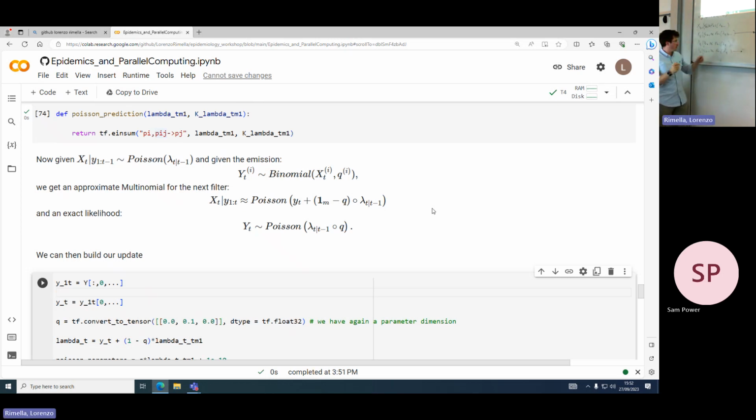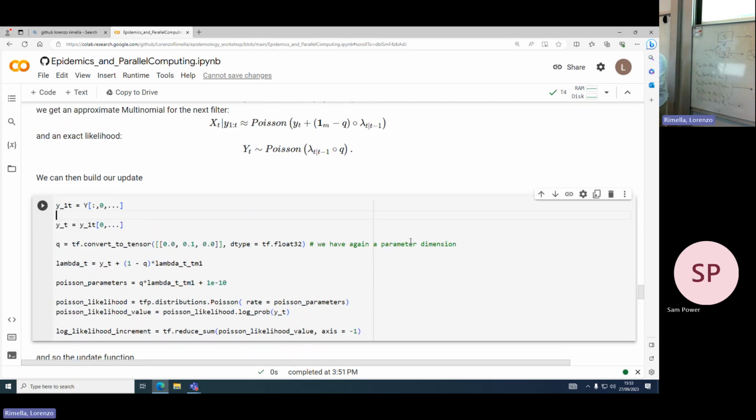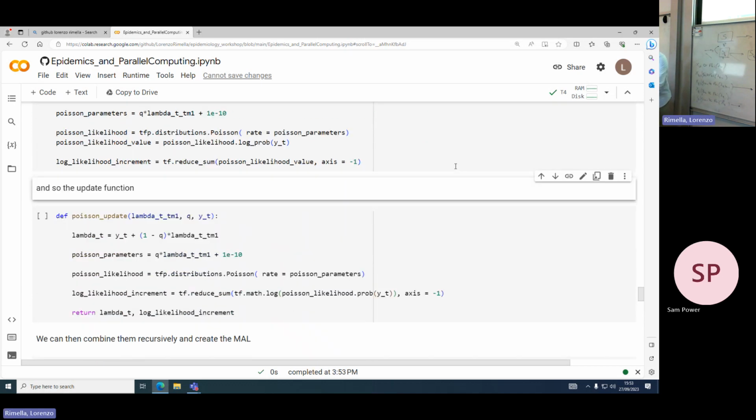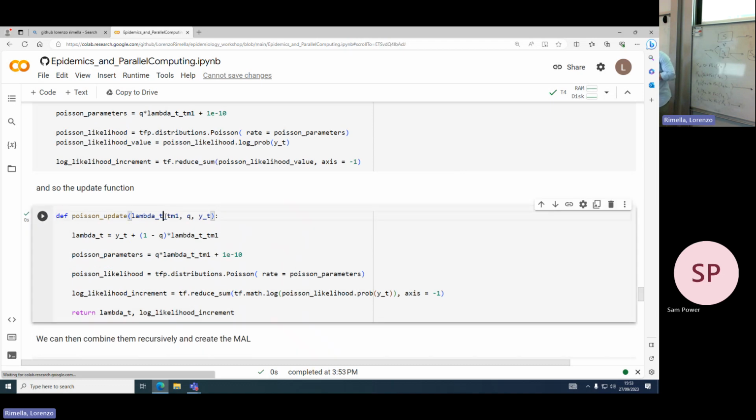And then we have, of course, the likelihood, which is going to be something like this. But essentially what I do is I scale my rate with what I observed. And you can see that again it is just vector matrix operations. So we define our Poisson update where we have this lambda t given t minus 1 as input. Then we have our emission parameter and our observation.